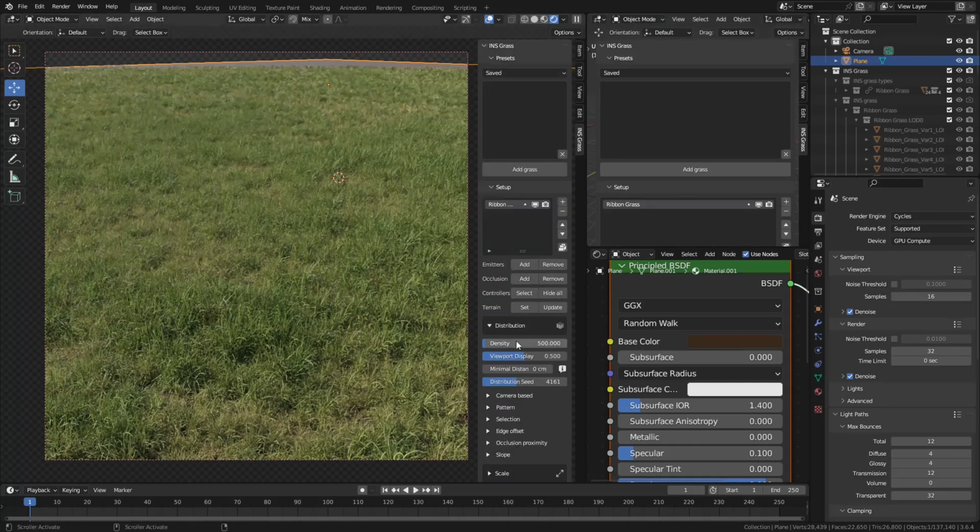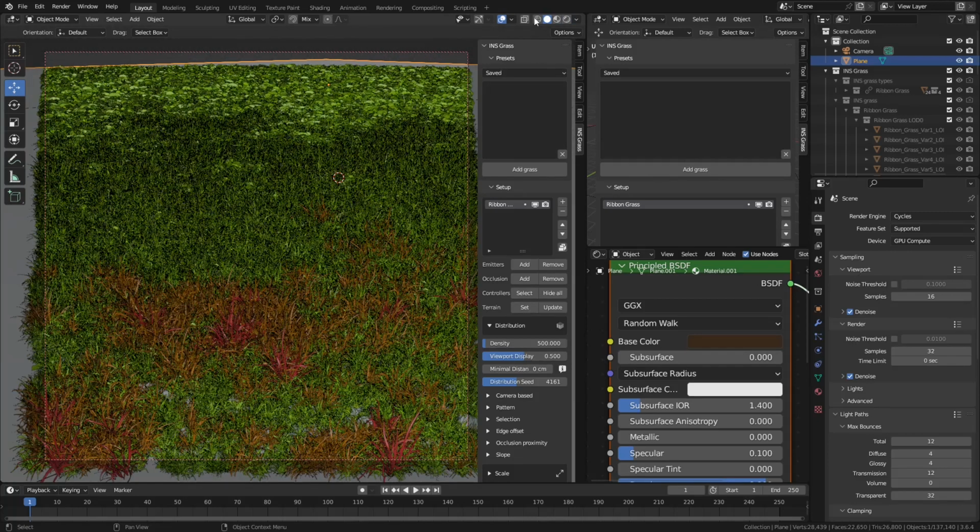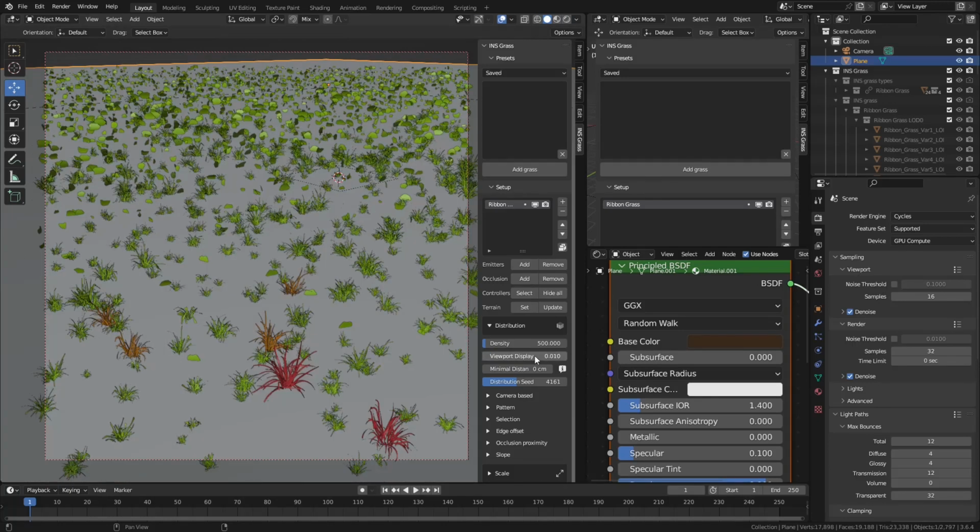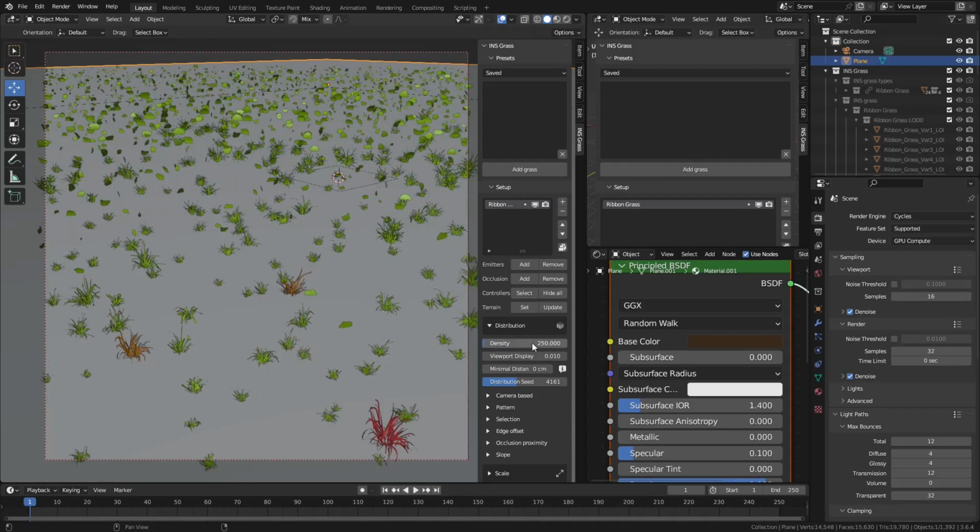So with viewport display set at 0.5, areas that were less dense before look much better now. To have this amount of instances on render, I will have to divide overall density by 2. Now I will switch to viewport shading to speed up Blender responsiveness. First I reduce viewport display to 1%, so this preset will load faster when adding to other projects. Then I decrease overall density to 250. After this I press the Save Preset icon, check Overwrite Existing Preset and Save Preset.